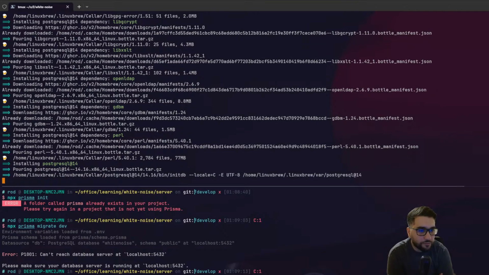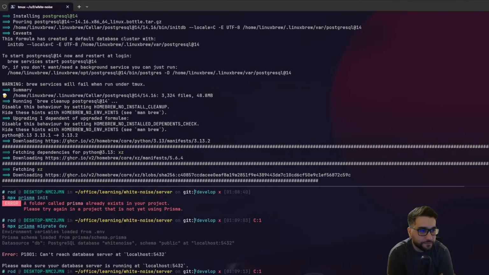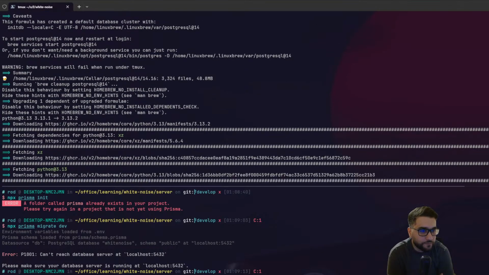And Curtis asked what we are building. We are just building a PostgreSQL server right now, and we are trying out to connect our database later on with Prisma. Nice. Cool.